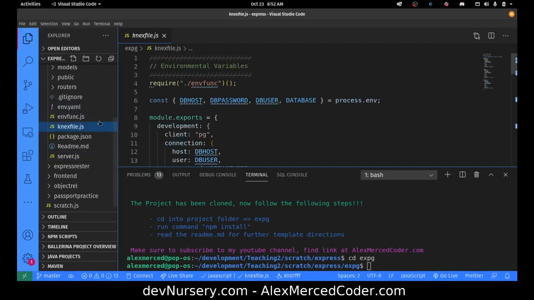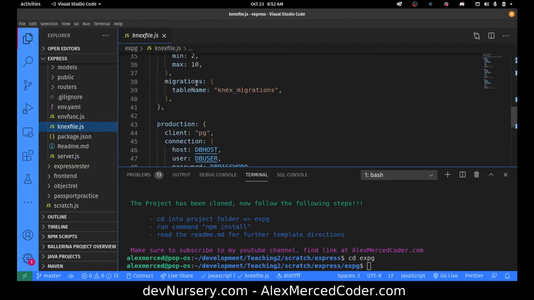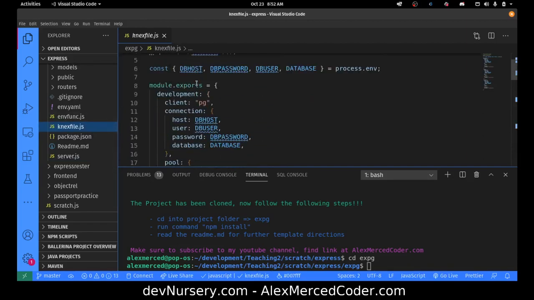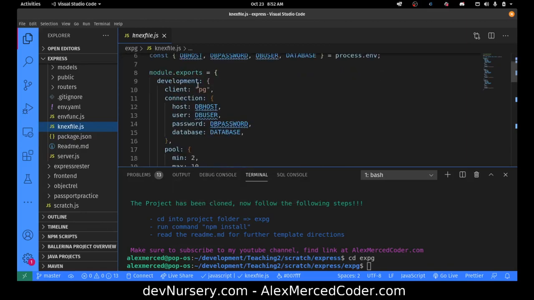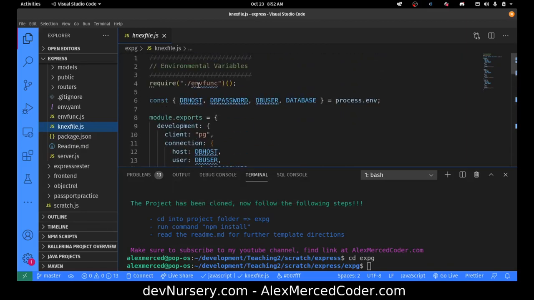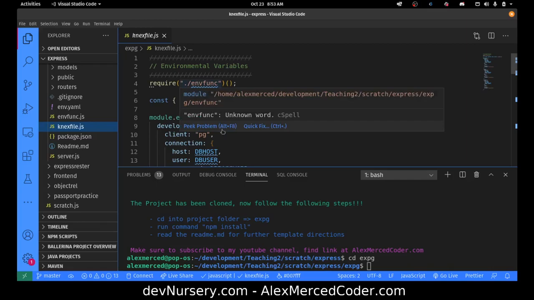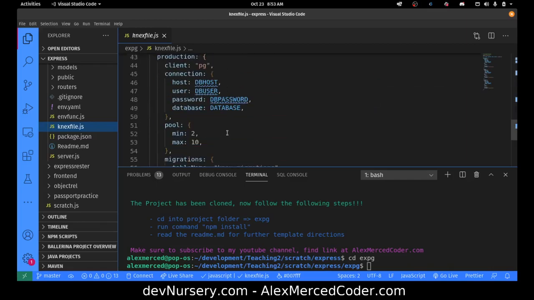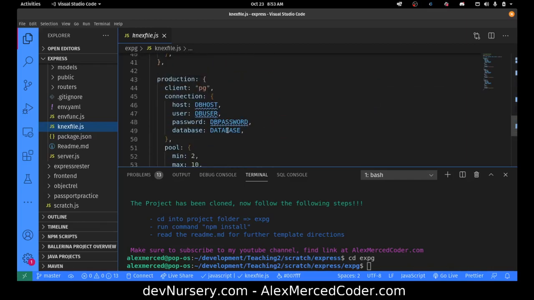Okay, this is your Knex file. If you want to use the migrations feature, this file is pretty much already set up because it's just pulling from your yenv file. So not much you really have to change here.